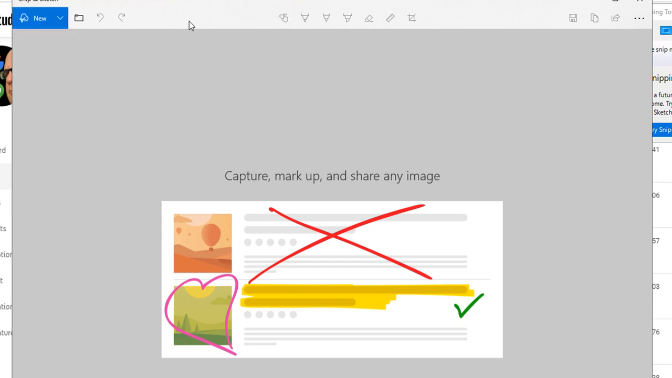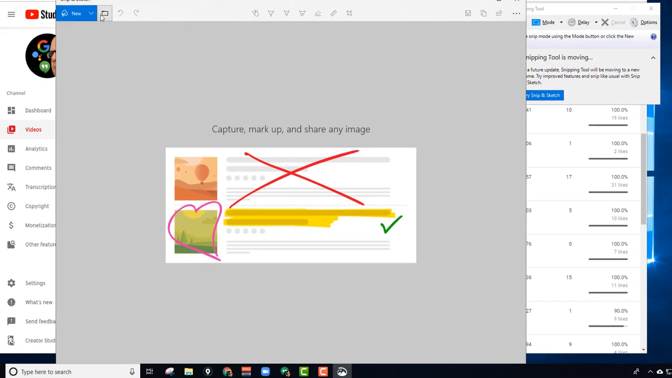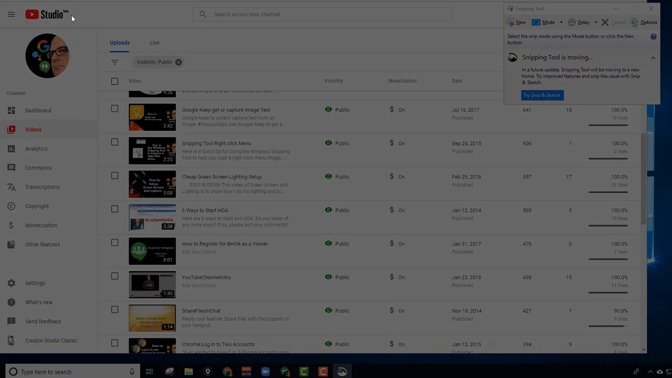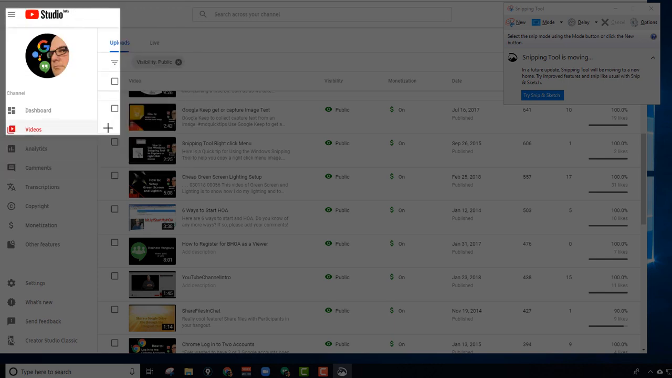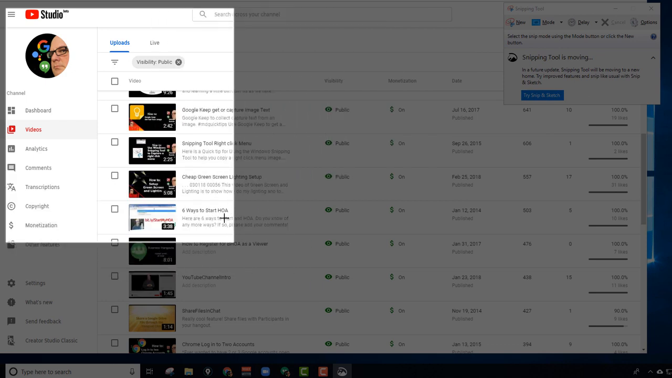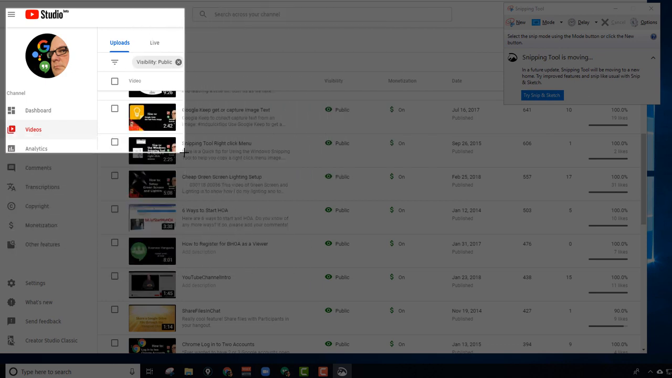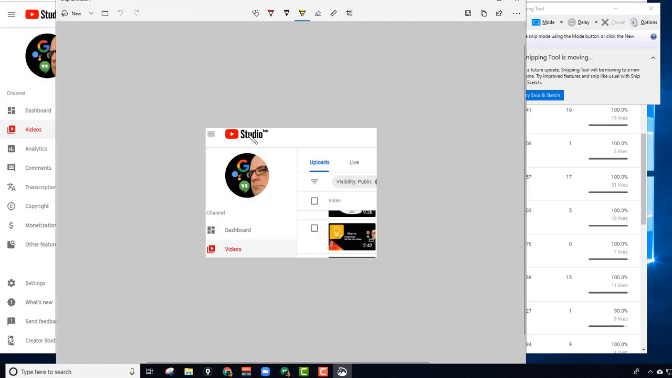Well, let me show you just a regular snip real quick. When you hit new, all your monitors and screens, everything goes blank. And let's just say I wanted to get this top corner. It lets you make this whatever you want, however you wanted to snip it. Let's just say I'm on my YouTube channel. Let me snip that. What it does is it pulls that out.